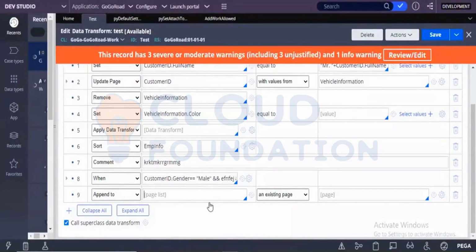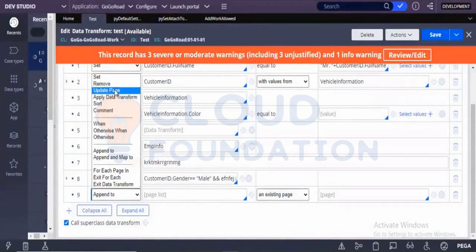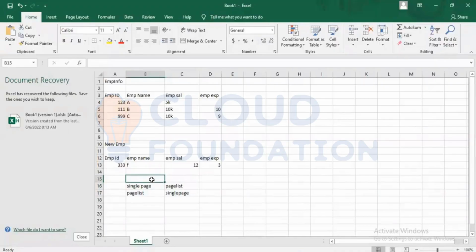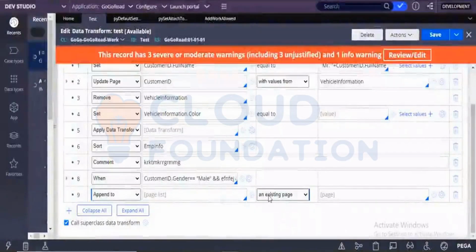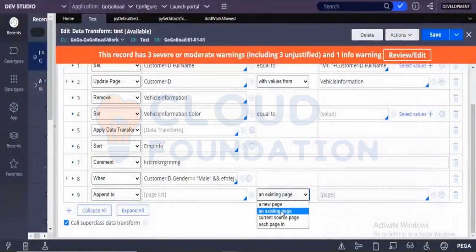What will happen? You need to use append update page, but it will override the data if you have the same properties. Then it will overwrite, or else it will copy. It is called copy page. You are copying one page to another place. That is also possible. What we have discussed until now is single page to single page. You will use update page. From single page to page list, you will use append to, and you have to keep this option, an existing page. Then it will ask for page and page list.